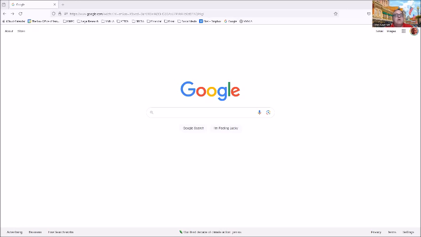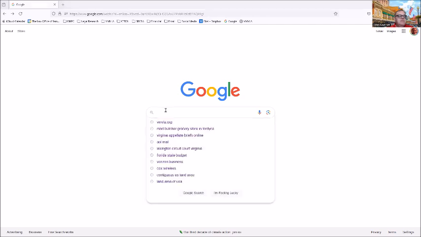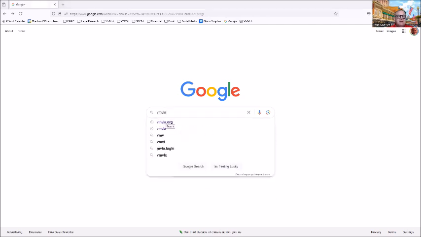I'm going to go ahead and share my screen. And as you can see, right now we're on the Google page, and you can get to the website a number of different ways. First of all, you can simply go up here to your address bar and type in https://vmvla.org/ and that'll get you there. Or you can even type vmvla.org in your search bar.